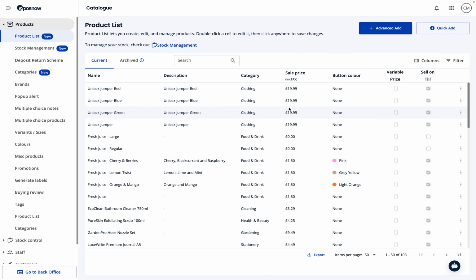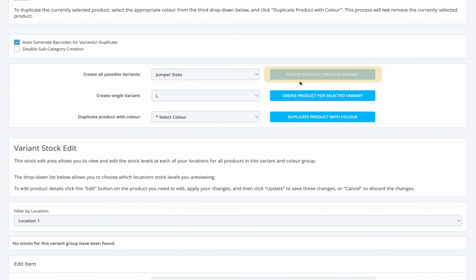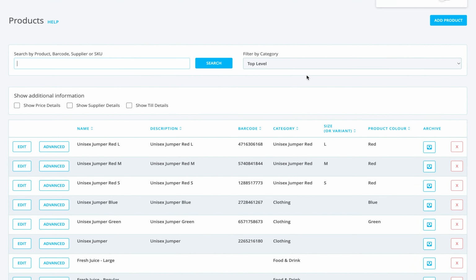Under Create All Possible Variants, select your variant map. Then click Create Product for each variant. You'll now have separate products for each size, like jumper, red, large, medium, and small. Repeat this step for each color product you created.